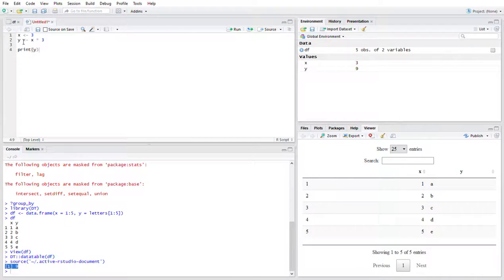So essentially it runs all these commands in one go. In the R console you can only run the commands one by one, but in here you write all the programs in one file, and when you source it, it runs all the commands in one go. So essentially it evaluates x is equal to 3, you get y is equal to 9 and print y. So here's 9.